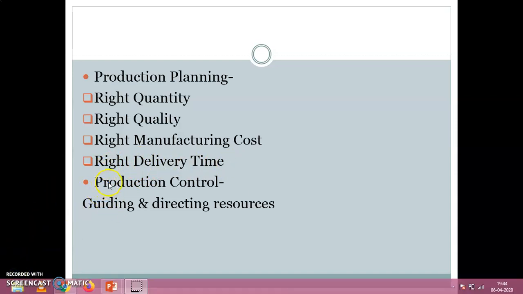And the role of production control is guiding and directing all the production activities in a particular way, so that if there is a deviation in the plan, it can be eliminated and production happens as per the pre-plan.